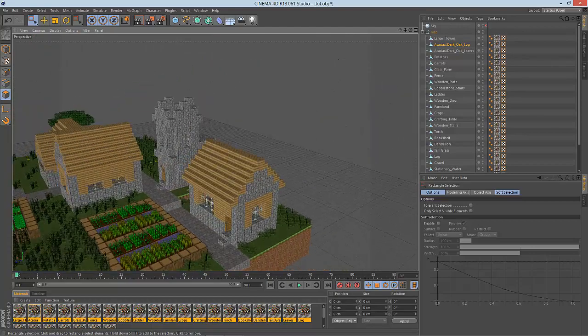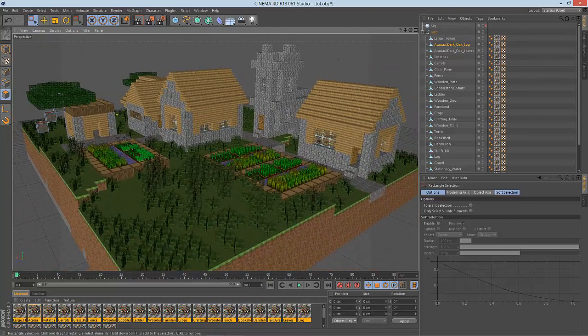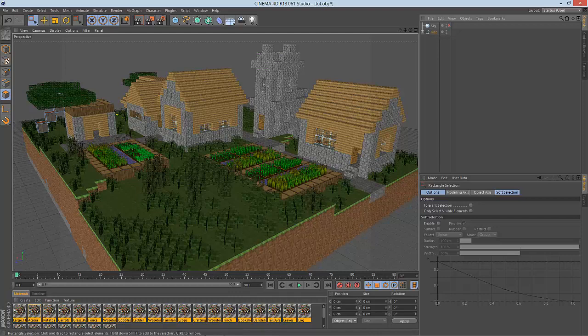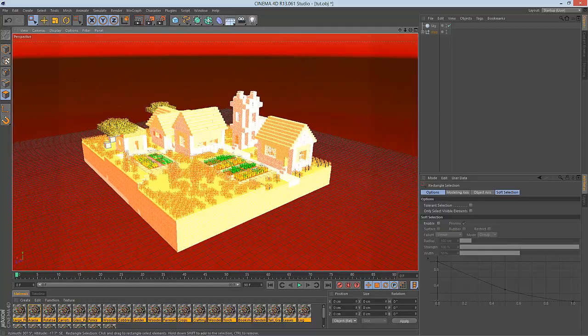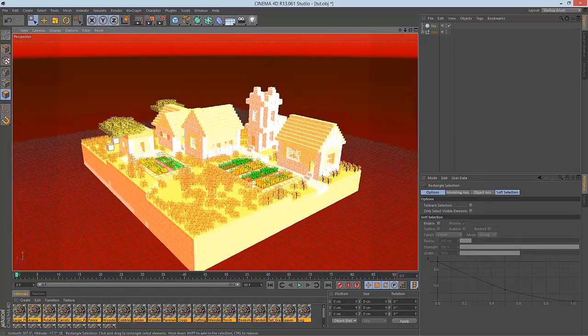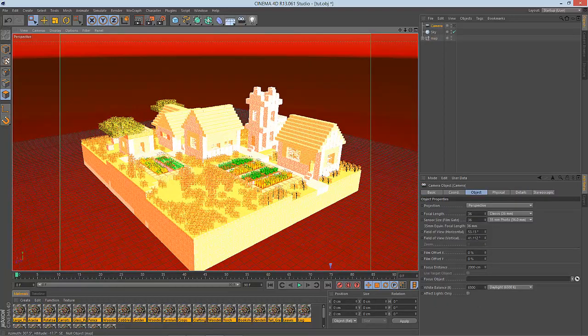So there you have it, guys. This is probably one of the easiest ways to make a really good looking scene with a fairly low render time. I'm gonna enable this. Go out, zoom out here. That's okay. Then let's add a camera, because that's always cool.